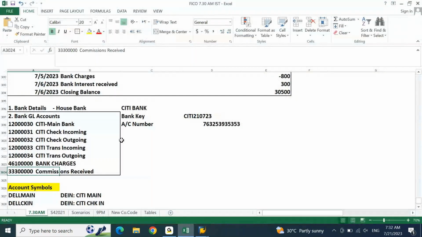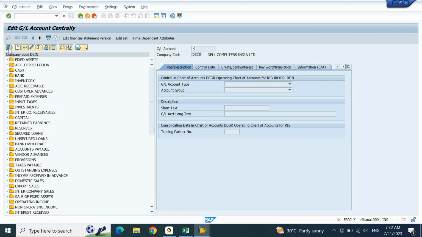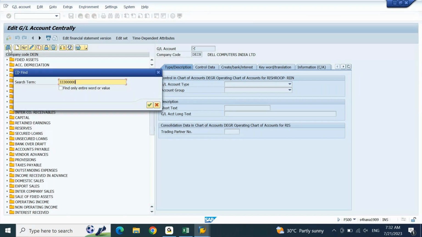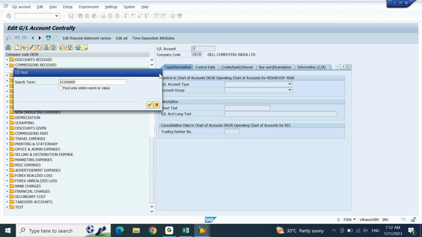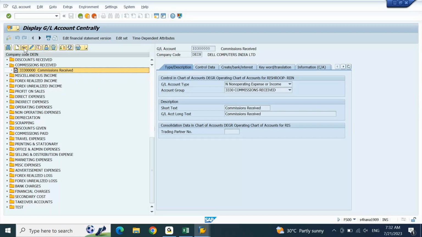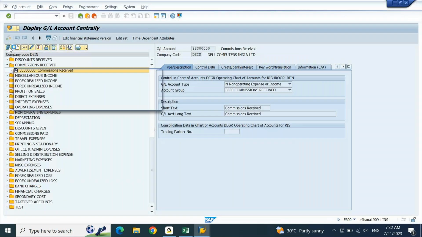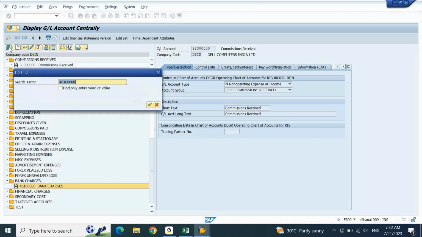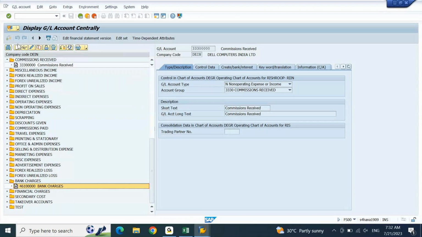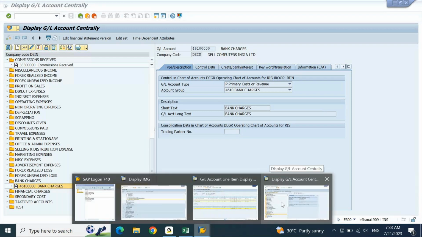Our bank charges, okay, this one I'll take 333 all zeros, commission received. Let me verify, go to find, put the GL number. Just want to make sure if this is a cost element or not. This is non-operating, which means not a cost element. Bank charges 461. Display. This is a primary cost, which means it is a cost element. So we need to make sure for bank charges we put cost center, for bank income we put profit center, that is sufficient.